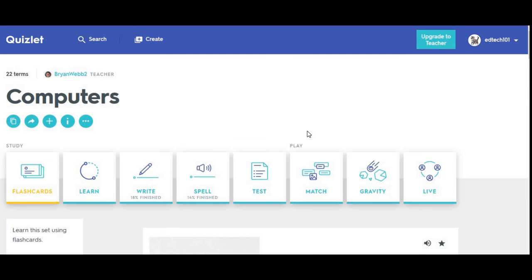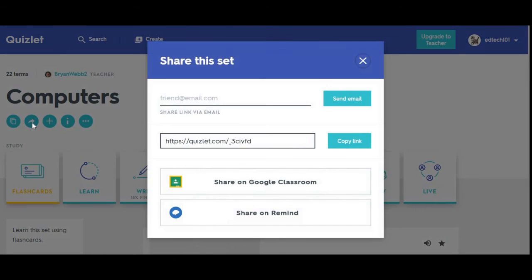So all of these modules, once you search for them, all these study modules are really easy to share out with your students. All you have to do is come up to the top of Little Word Computers and click the share button, which looks like a little arrow here. And you have a choice. You can either email it, and then you just click send email. You can copy this link and share it out with your students this way, or you can share it out on Google Classroom.